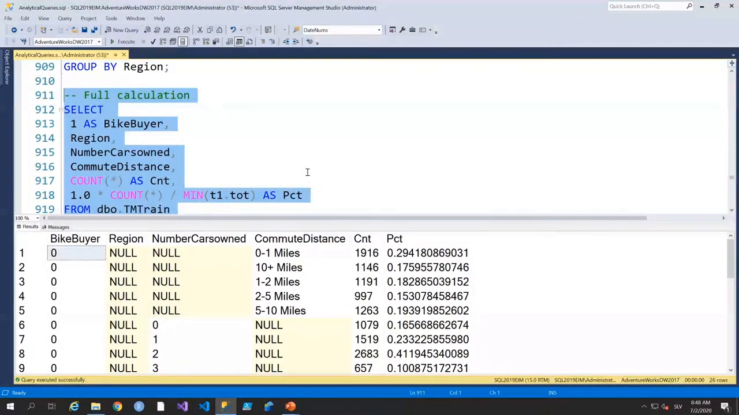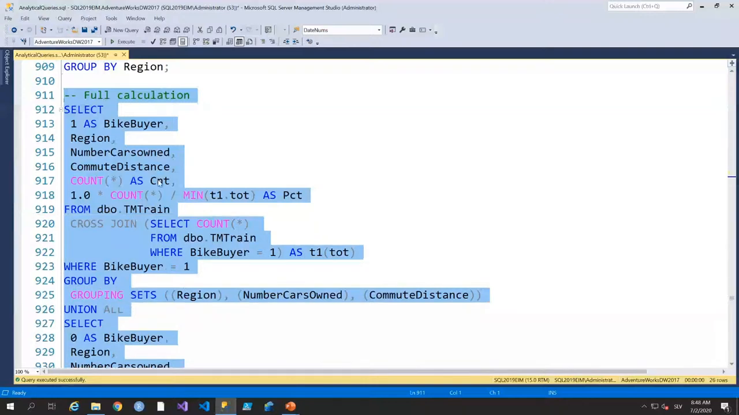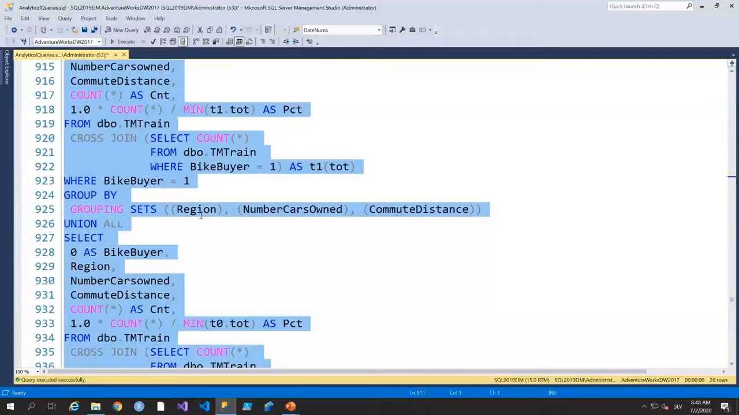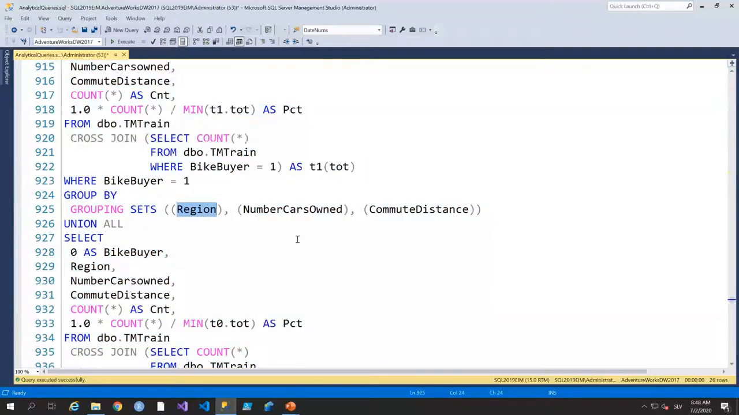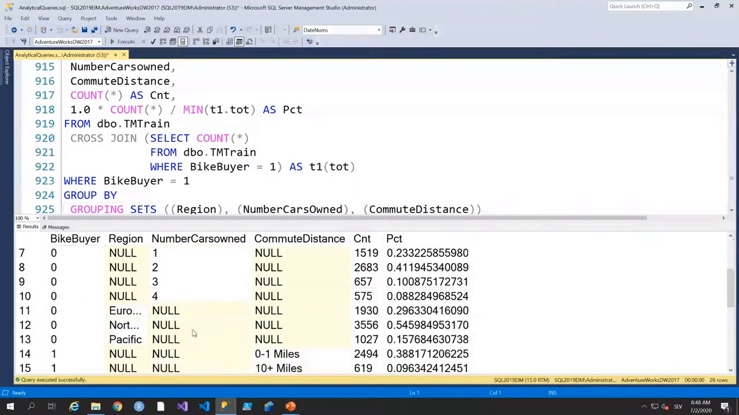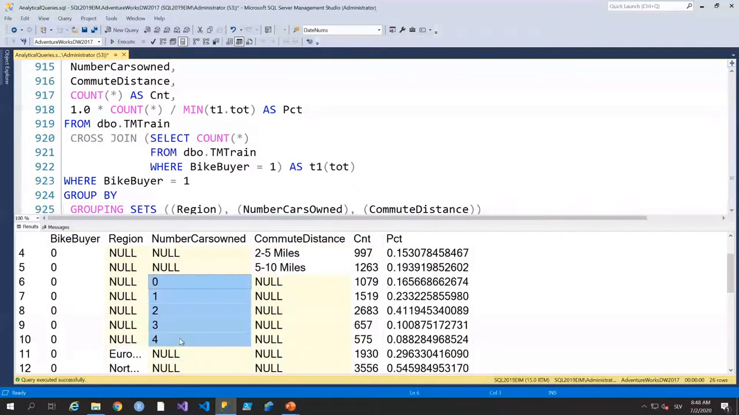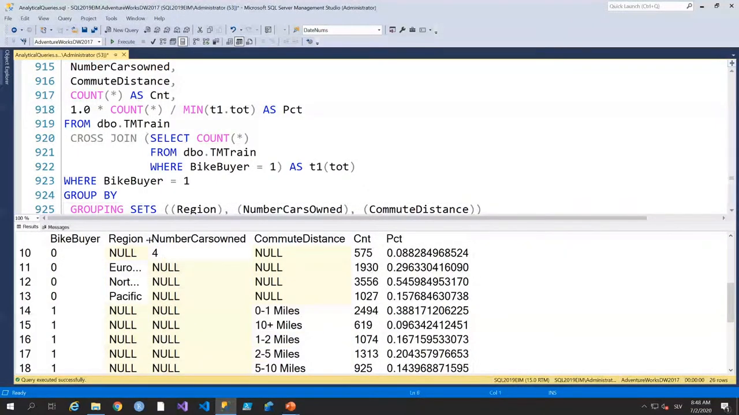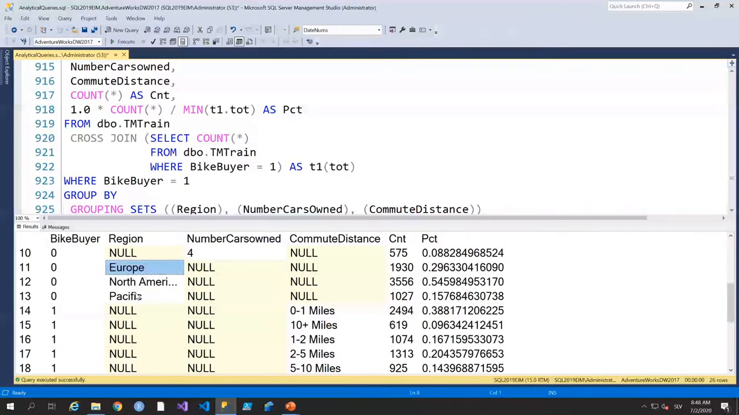So this is grouping over commute distance for bike buyer 0. And this is grouping for number of cars owned for bike buyer 0. And grouping for region for bike buyer 0. And then grouping for commute distance for bike buyer 1. So this is the full calculation, and these are the variables that were used.